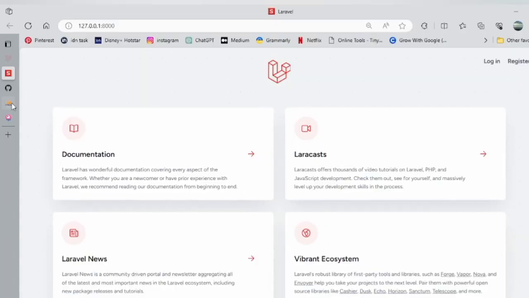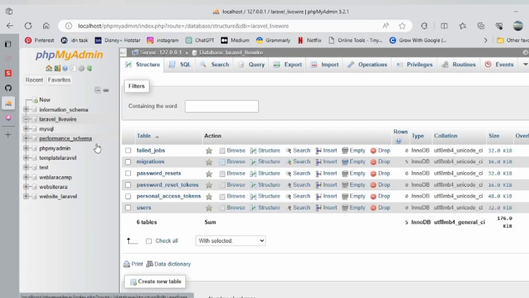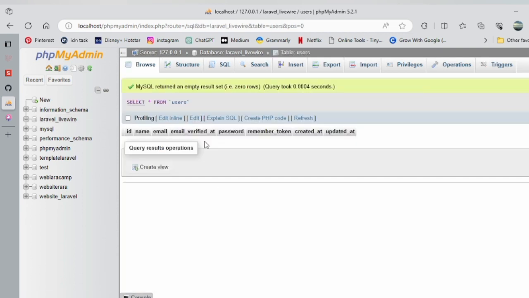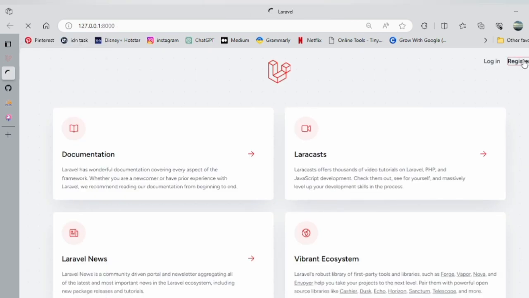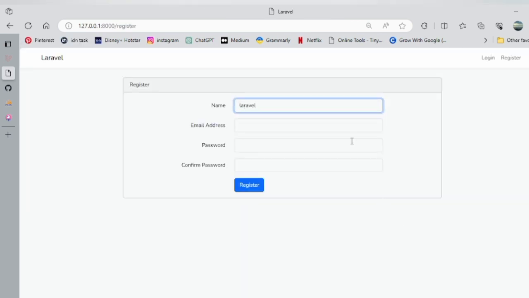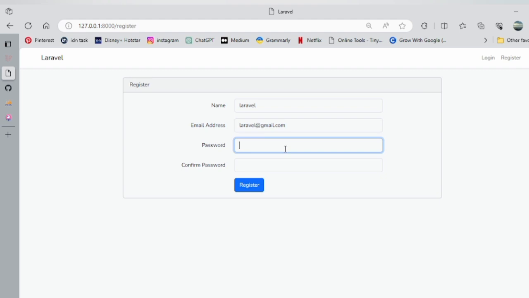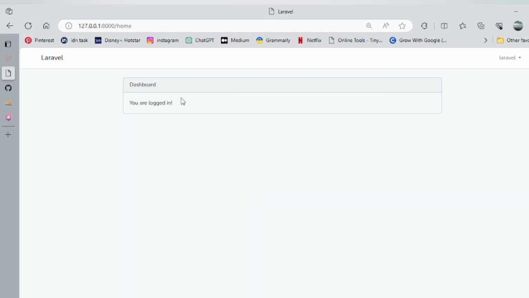You can see right here, you can click. Now, we have 6 tables, and you can click this users table, and we don't have any data, right? So we're gonna register here. I'm gonna type Laravel, and then laravel at gmail.com. Then for the password, we should enter at least 8 characters. So for the password, I want 1 2 3 4 5 6 7 8, like this, and we're gonna confirm, and then register, and we're logged in.